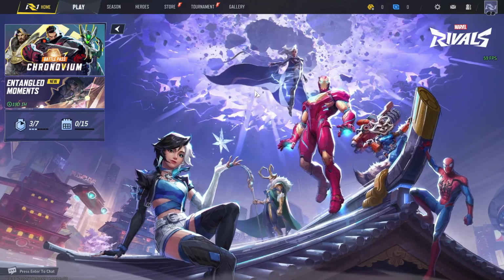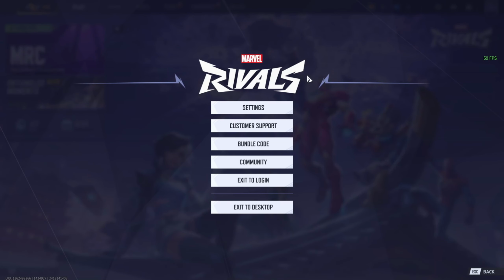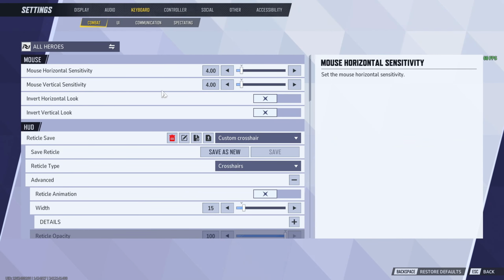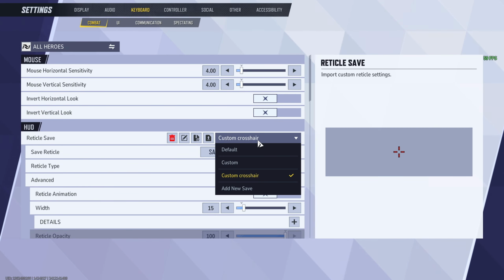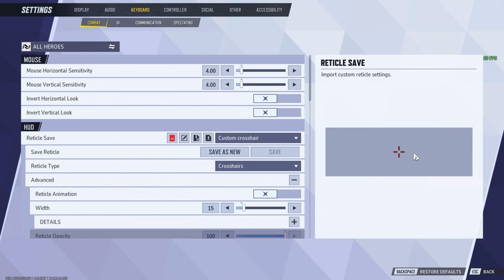Today I will teach you how to make a custom crosshair. Now you're going to go into settings up here, then you're going to go into keyboard. Now look at my custom crosshair like this. I'm going to teach you how to make one of those.